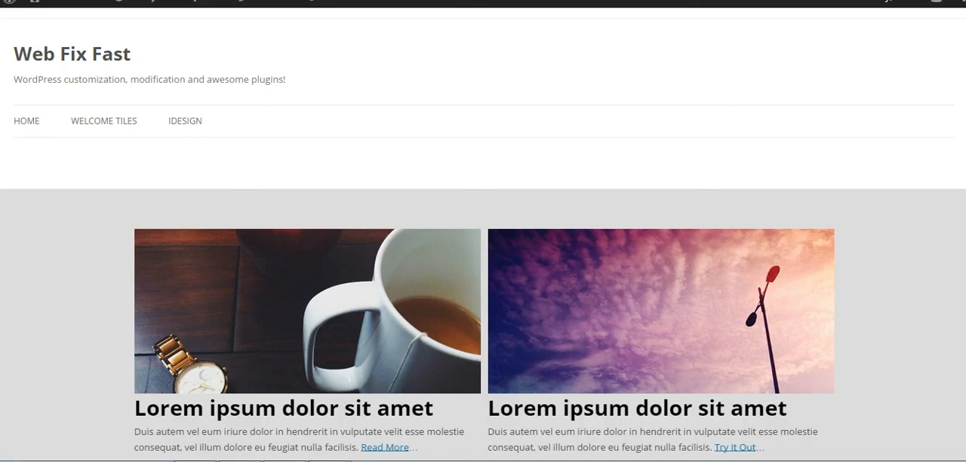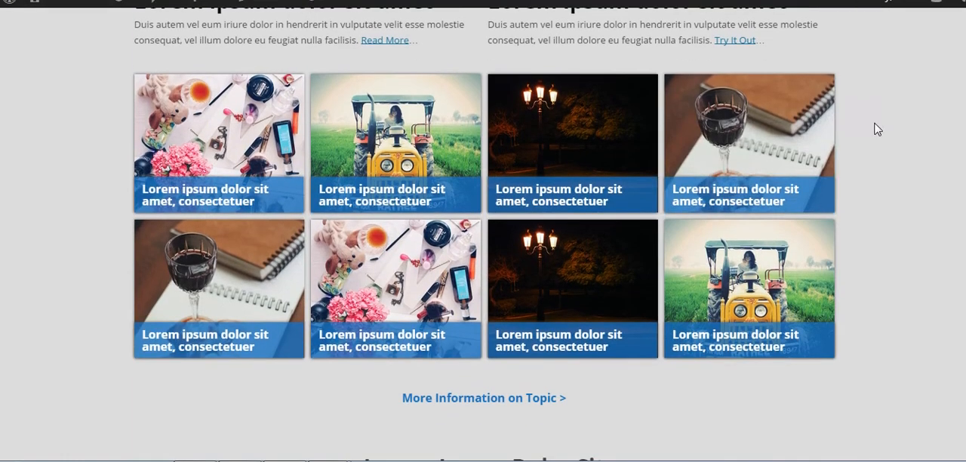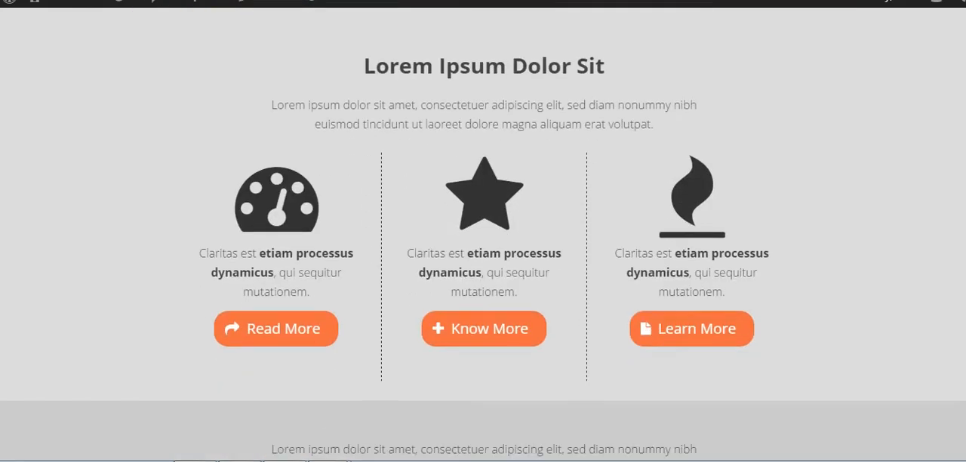Hey guys, some of you requested a more detailed iDesign demo with step-by-step instructions, so here it is. Over the next few minutes, I'll be showing you how to easily create the smart multi-grid layout using iDesign.